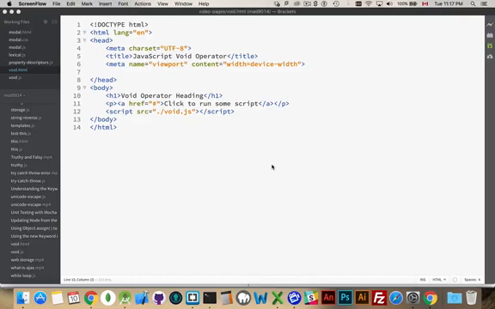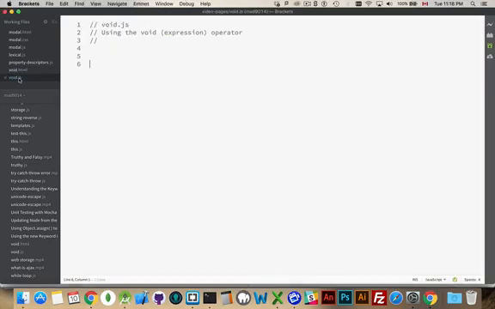Yeah, I want to talk about the void operator, which is something that used to be fairly common in JavaScript. You'd see it when people were embedding JavaScript in the HTML, but you don't see it as much anymore, but it still has its place. So the void operator, I have an HTML file here with a JavaScript file attached to it, and the void operator looks kind of like this.